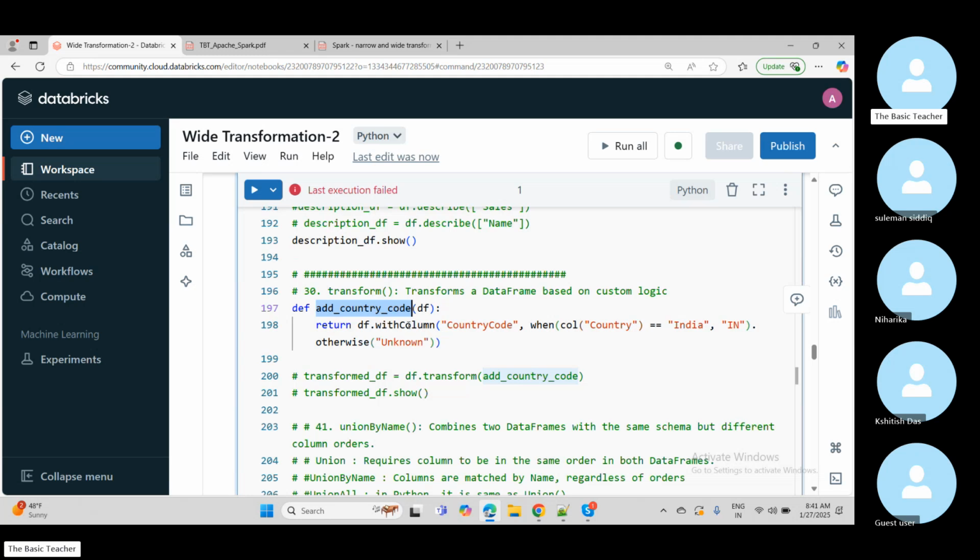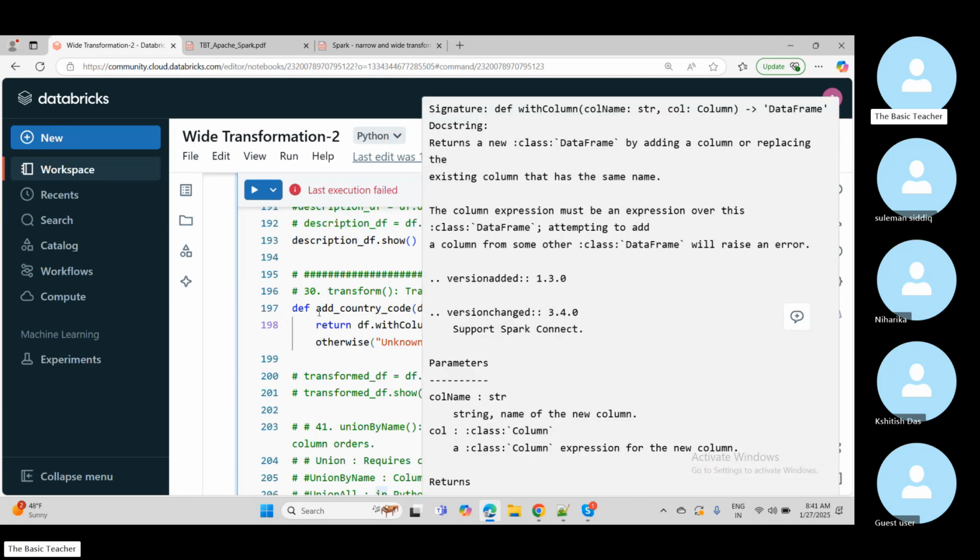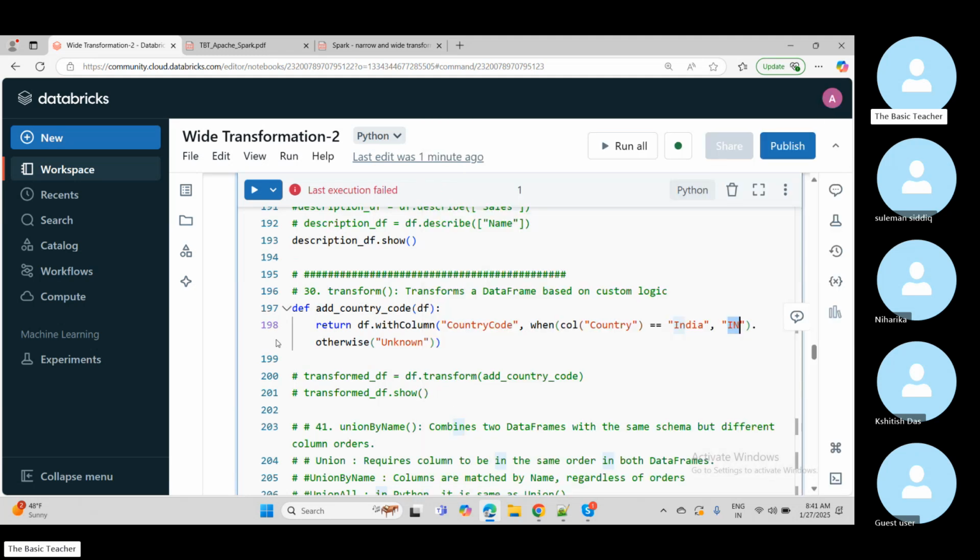So return df.withColumn, country code, when country equals India, then IN. You can have multiple conditions, where here I have a single one. When country equals United States, then USA, when country equals United Kingdom, then UK, like that. You can have multiple conditions. Otherwise unknown: if there is no matching country name, or some other name except whatever we are defining in the when statements, then populate with unknown.